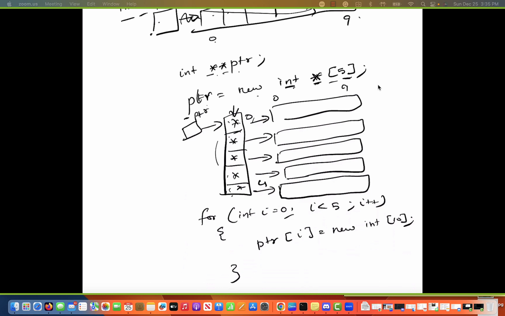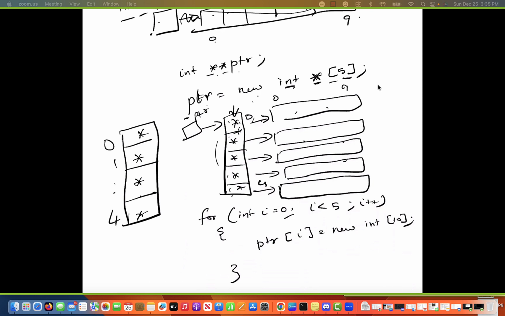Okay, all of this stuff is not there yet. We only create this. In other words, we create a row of 5 pointers. 0, 1, 2, sorry, this should be just 4, not 5, because we start at 0, asterisk, asterisk, asterisk, and so on. So we have created PTR, we had made PTR point to this row of pointers.